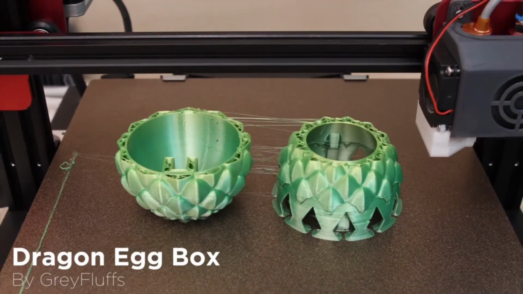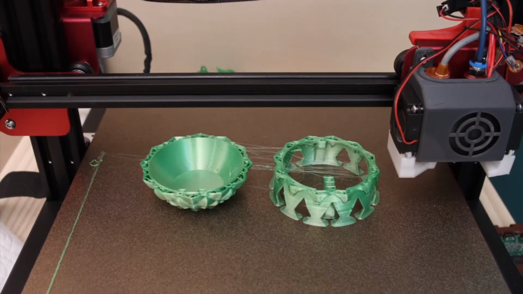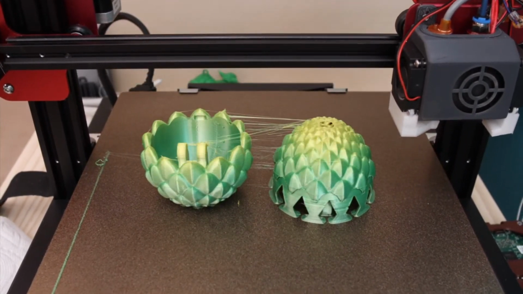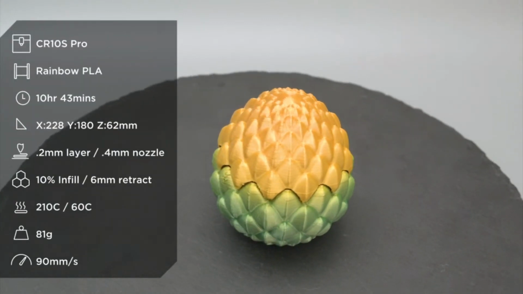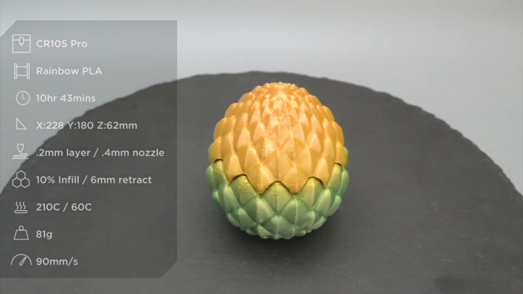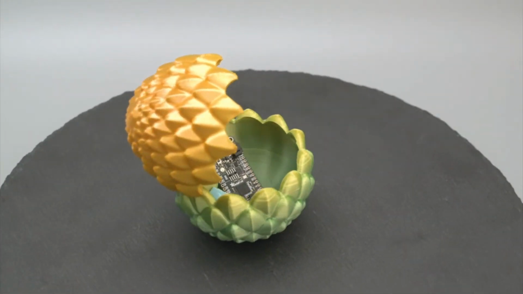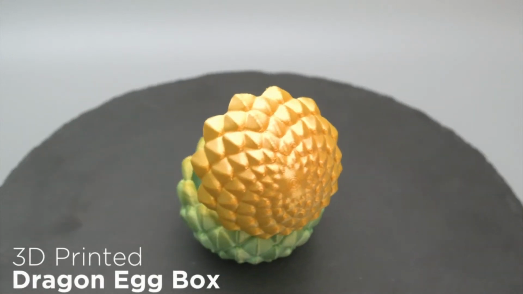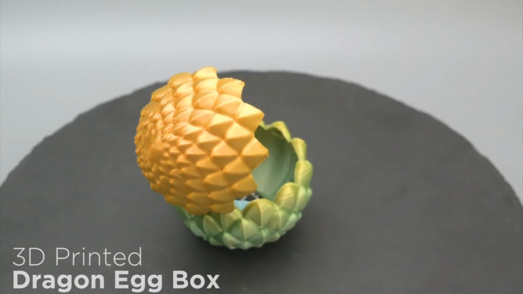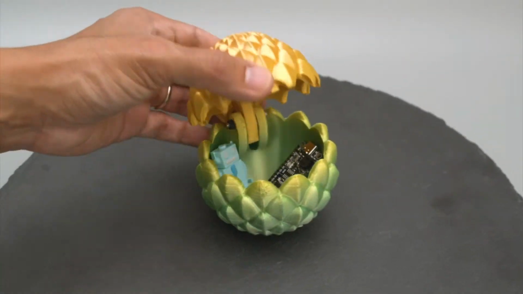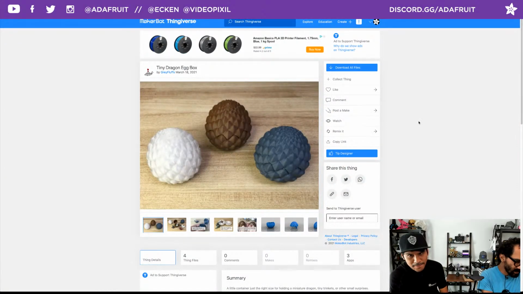This one is from GreyFluffs. It's a lovely dragon egg. Printed many dragon eggs before, but this one's really cool because of the hinge geometry on it. Just some specs about this. This was scaled to 200%, so it is a little bit bigger than what he uploaded it at. Surprise, you got an Adabot and a Feather RP2040. Everybody in this audience will say that is an excellent gift for an Easter surprise. A Lego Adabot. An RP2040 Feather.